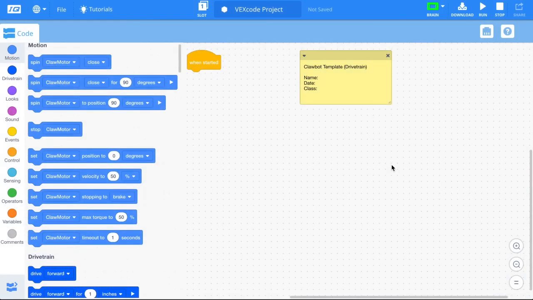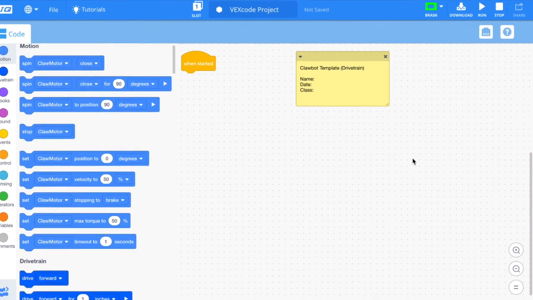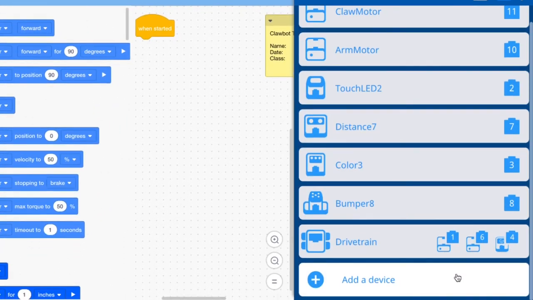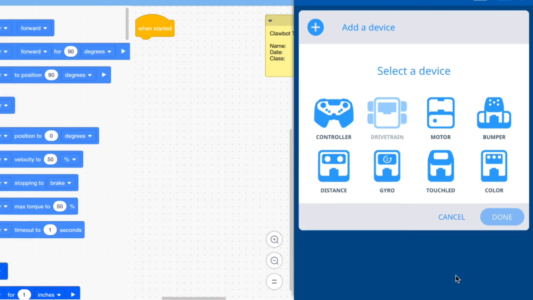Now, add a controller to your project with the Devices window. Open the Devices window and select Add a Device. Next, select Controller.